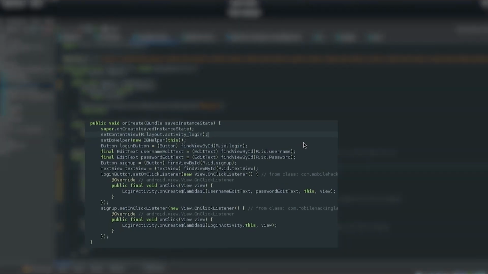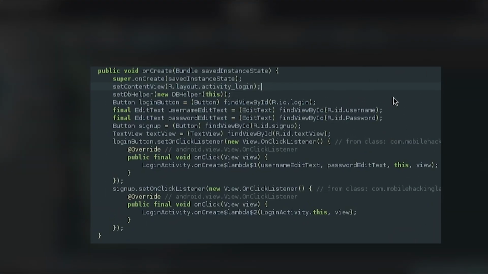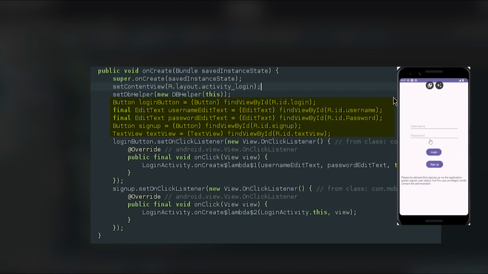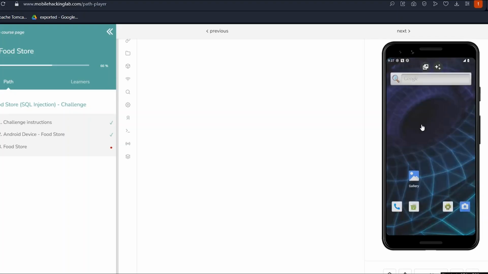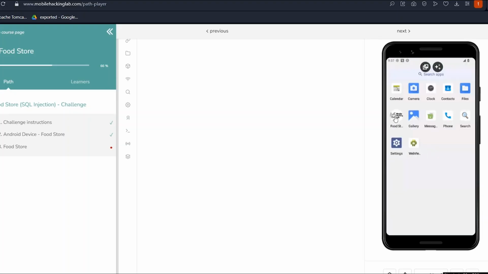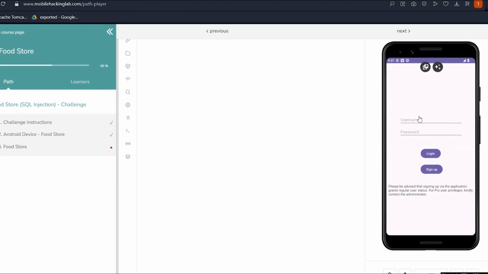Then the onCreate method is called when the activity is created. It initializes the DB helper object and finds the IDs of the views like the username text field, the password, and the login and sign up buttons. Why does it do that? So it can listen for any activity, like when you insert your credentials and when you click the login or sign up button.